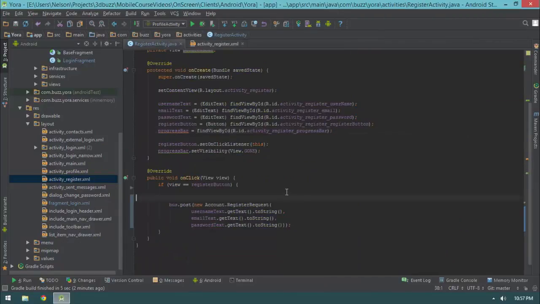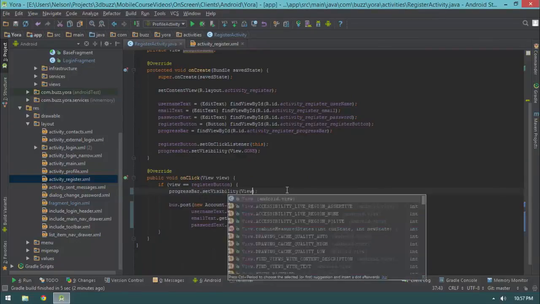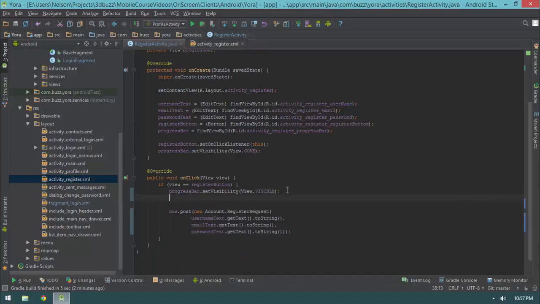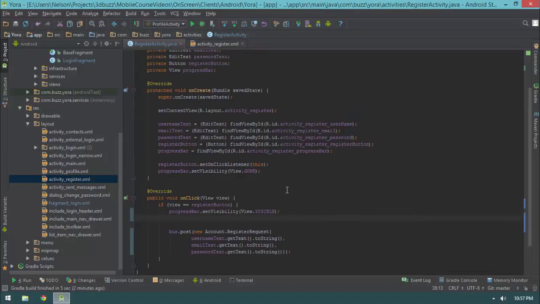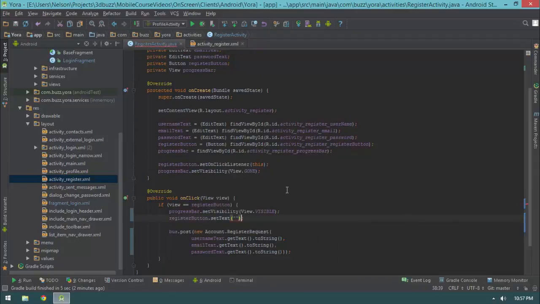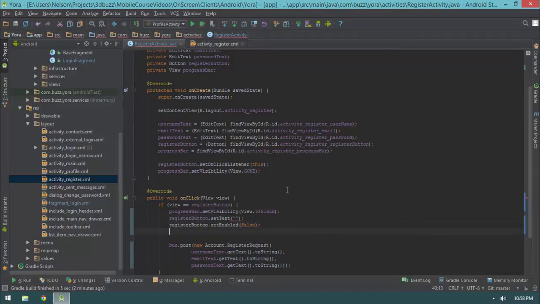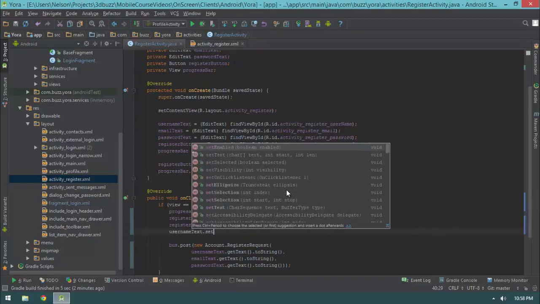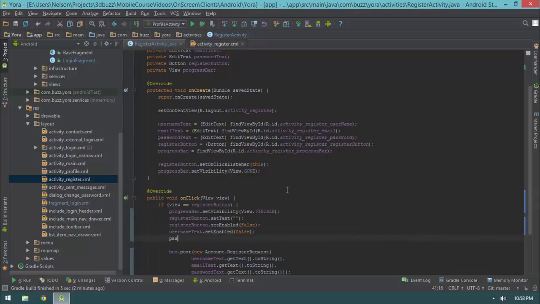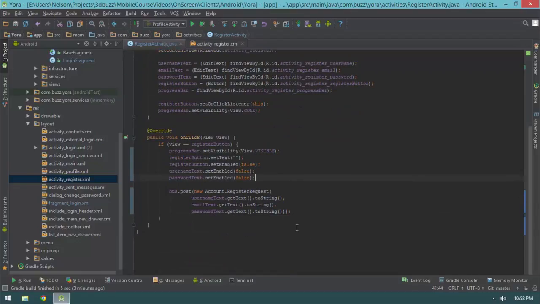So what I'm going to do is say progress bar set visibility view visible, and then for our register button, set text to empty. Then I need to do register button set enabled to false, our username text set enabled to false, and our password text set enabled to false. So that'll disable our entire form for us and show the progress bar.